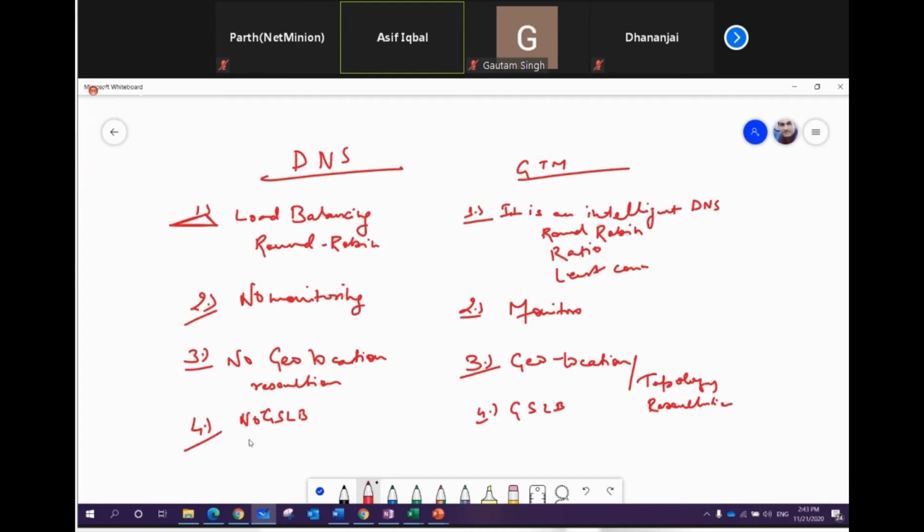The best part is that you can introduce GTM in your existing infrastructure without breaking anything. You can migrate legacy DNS to the GTM. You can migrate from Cisco ACE or any other DNS servers like Infoblox to GTM. These kinds of things you can easily do.